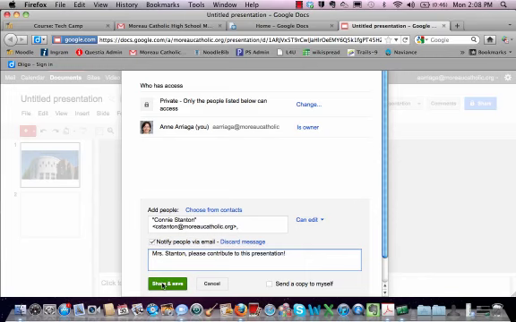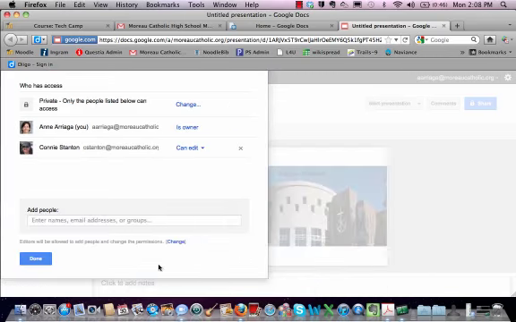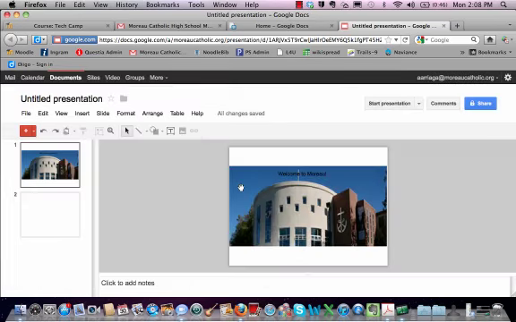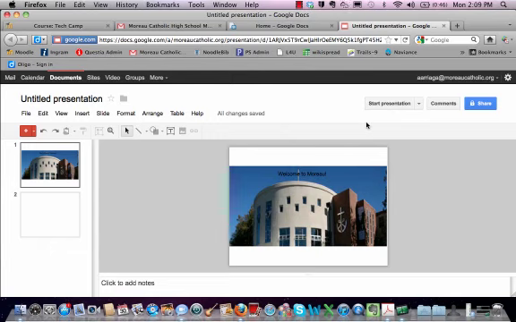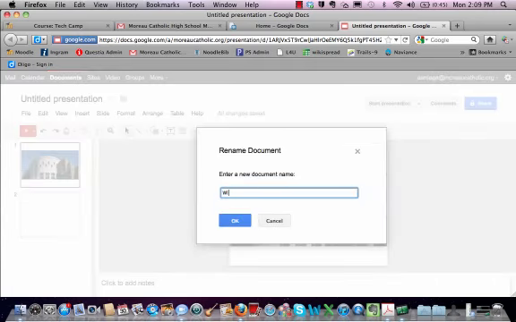And then I'll click Share. And now I can see that Mrs. Stanton has been added to the permissions section as an editor. I'll close out of that. And now we both have access to it. So you can see up at the top that it's private to me plus one more, and that one more is Mrs. Stanton. It's nice to know that if someone who has access to this presentation is viewing it, I can see that they're viewing it. So if Mrs. Stanton were all of a sudden to view this presentation, I would be notified in this corner right here. If I wanted to change the title of this presentation, I can just change it by clicking on the title.